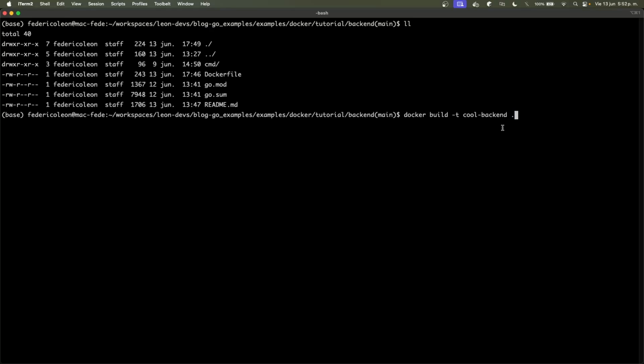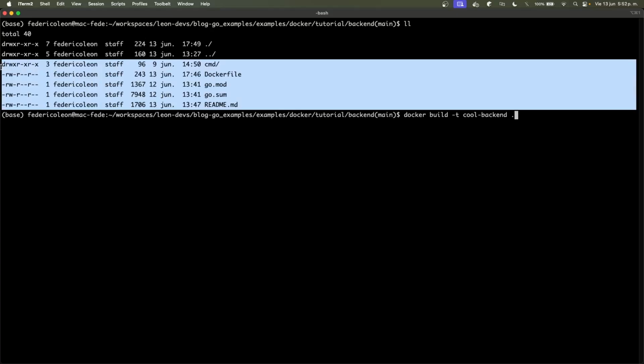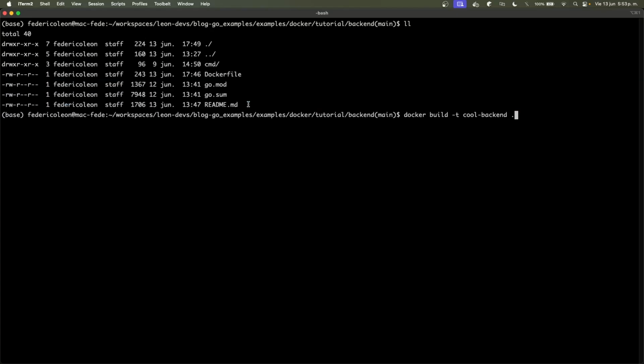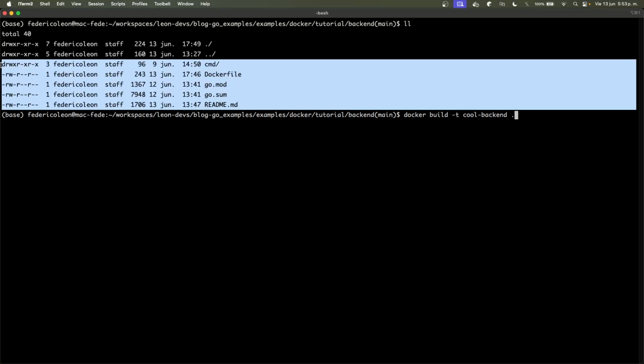So in this case, what Docker is doing under the hood is taking everything that you have in this specific folder, compressing it, and sending it to Docker. Docker will uncompress all the content and use everything that you have in here as the build context. Since this is a Go application and you have just a few files and folders, it is not that bad.